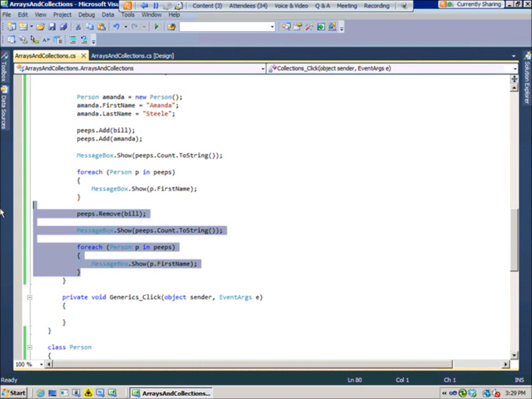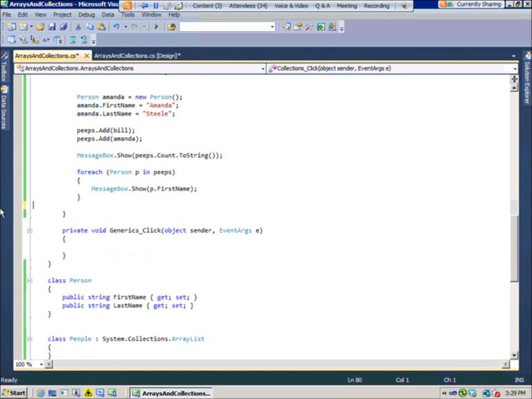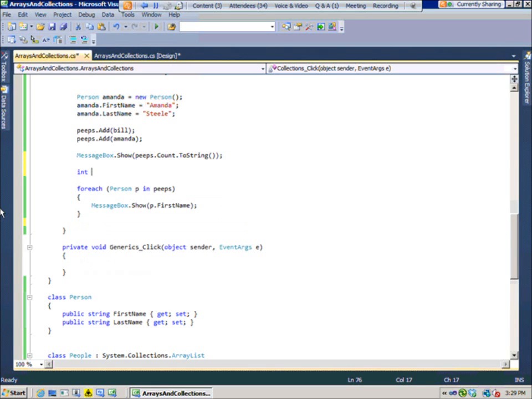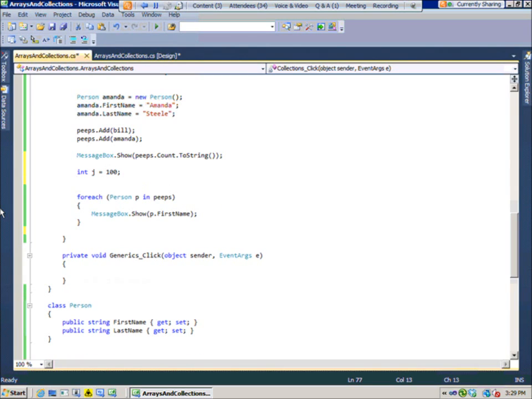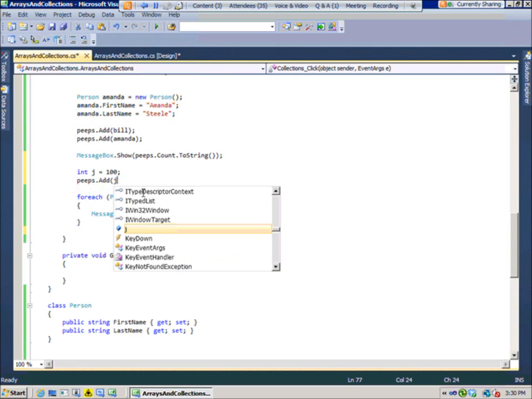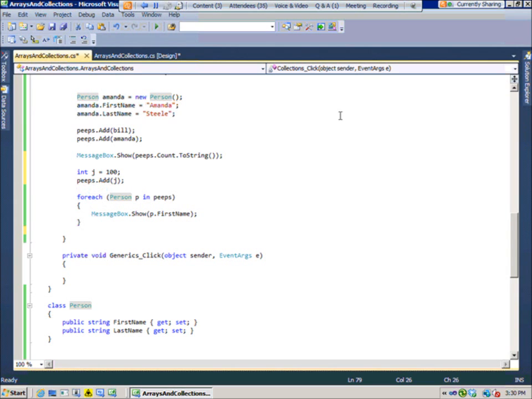However, there is one major issue here. And that major issue revolves around this. What if I declared an integer? We'll call it J just to be different, and we'll make it some value, 100. And then I took my Peeps collection and I added that integer. Notice the signature for our add method is looking simply for an object itself, so system.object. In other words, this array list can actually hold any type of object. So adding our J to this collection is a perfectly valid thing to do.